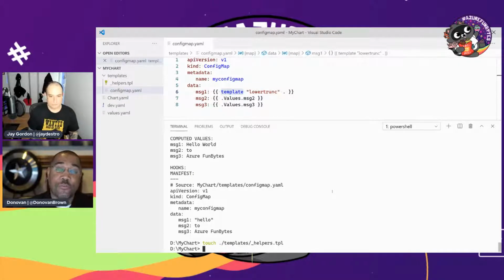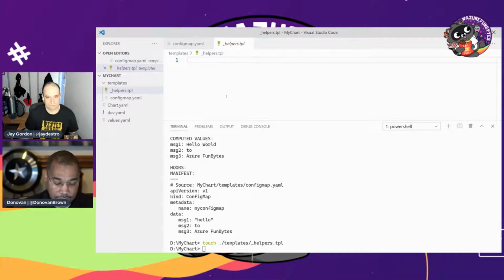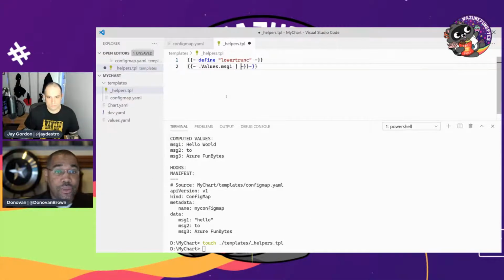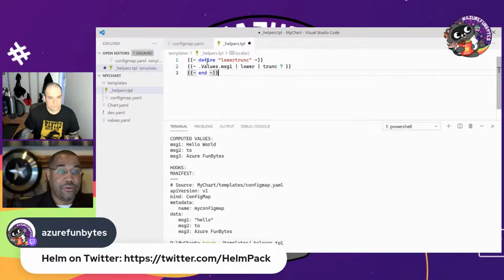But this is a place for me as a template designer to put helper functions, like the one that we had just written a moment ago, inside of this particular file. So let's go ahead and open that, and let's define the template. What I'm doing here is defining a template. I'm saying I'm defining something called lower trunk.